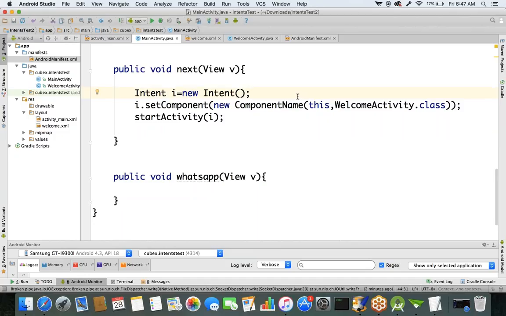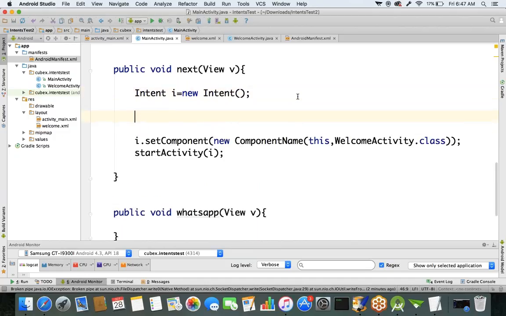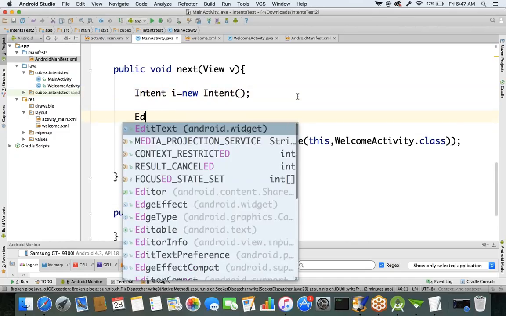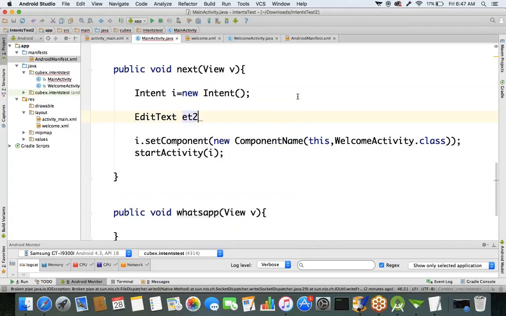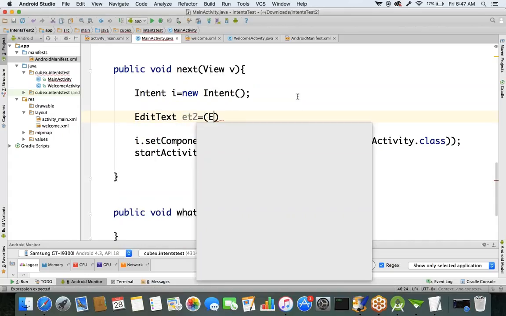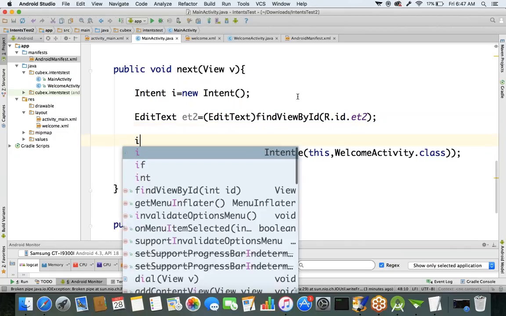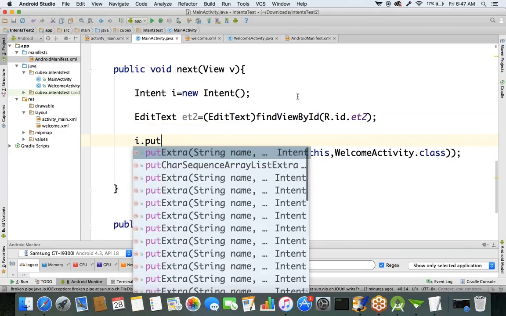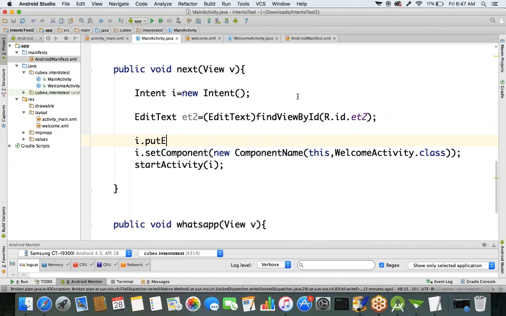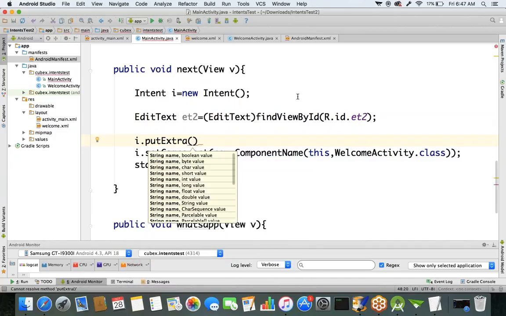Before going to call that activity class, first get the data from the edit text component. Edit text is equal to findViewById, R.id.edit text2. So get the edit text2 component from the XML file, and next, on the intent object, there is a method called putExtra.